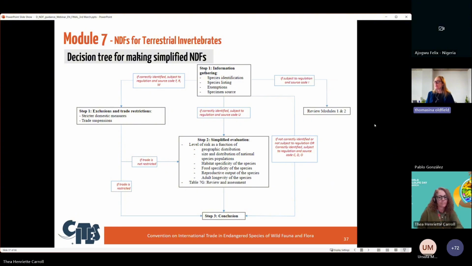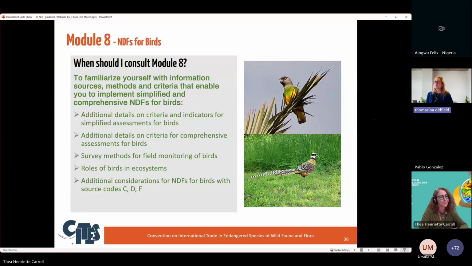Module 8 for birds, please. Next slide. This module gives useful sources of information to help both simplified and comprehensive NDFs for birds, including specific guidance on how to score bird life history using generation length as a proxy.